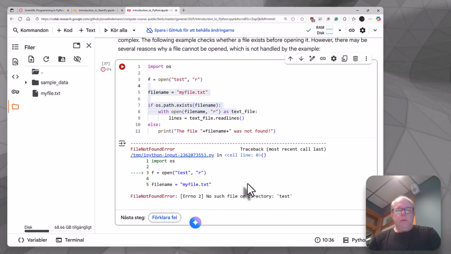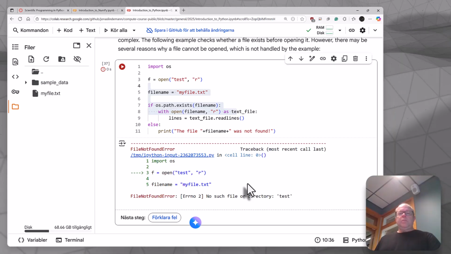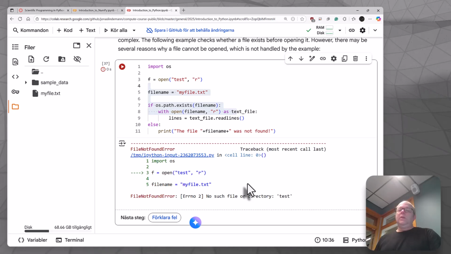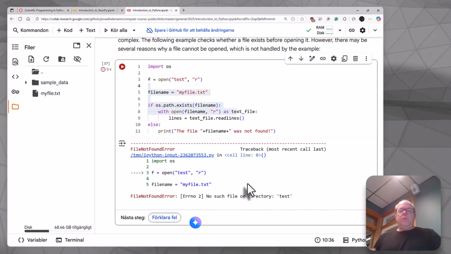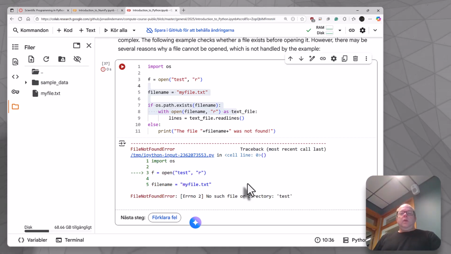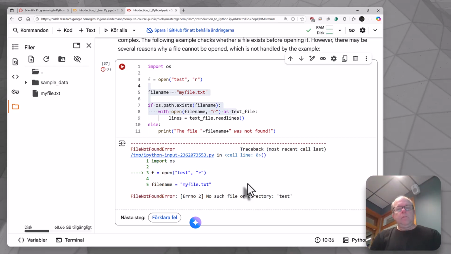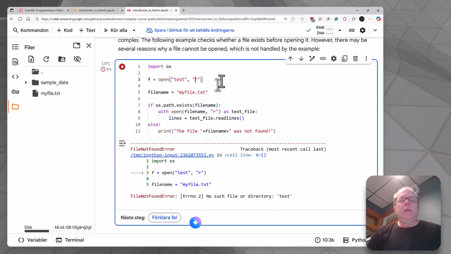When you have an error in Python, Python will throw something called an exception. And the exception comes as an object, of course. And the file not found error is an exception object that is thrown by Python. And if you don't do anything, your program will stop, as we see here. We can handle that.